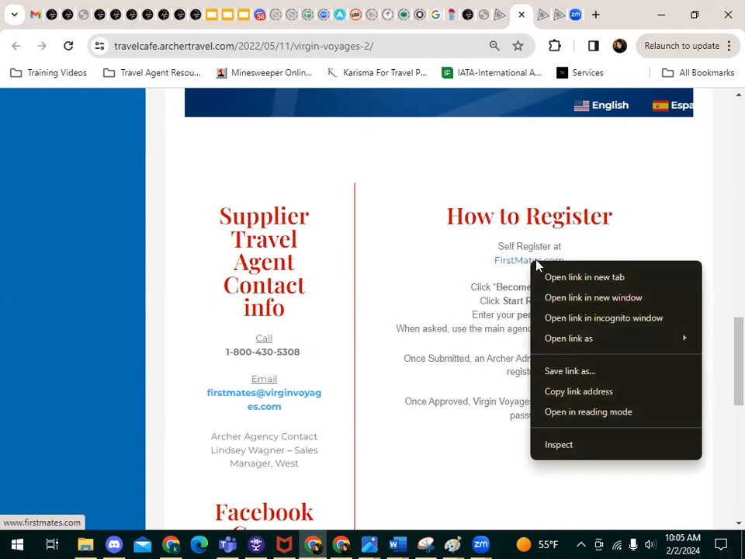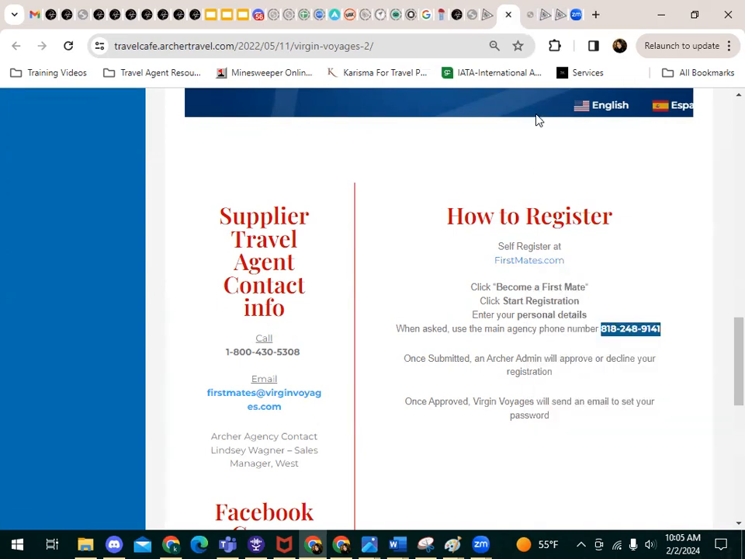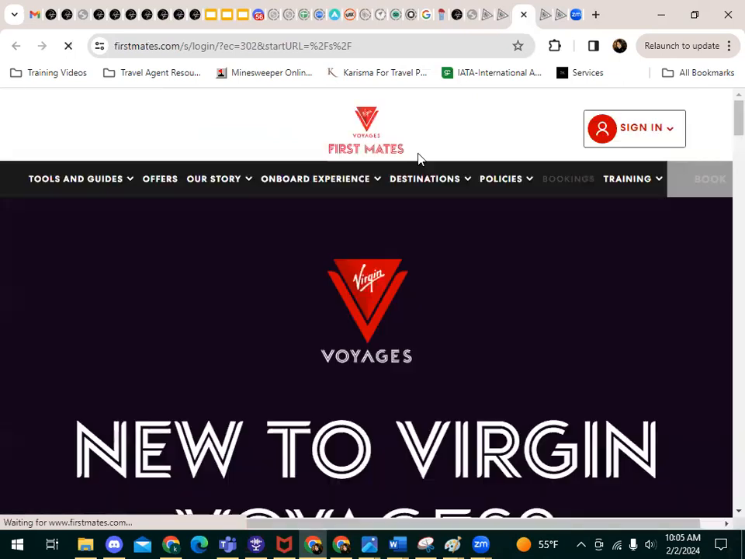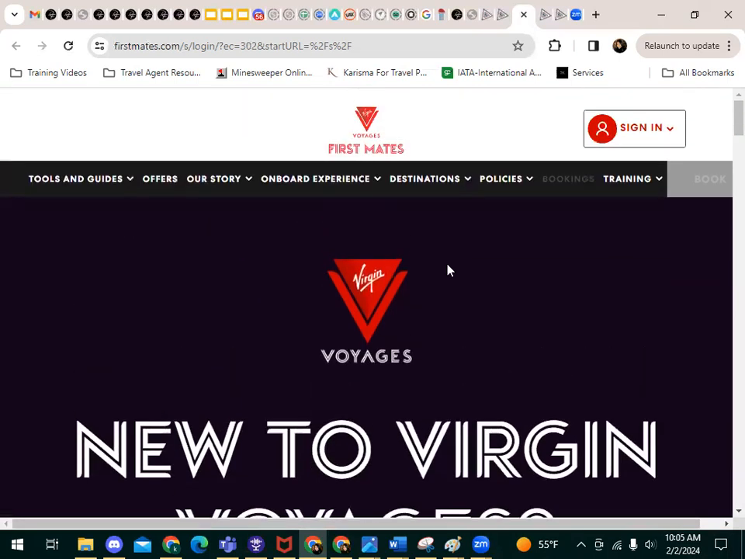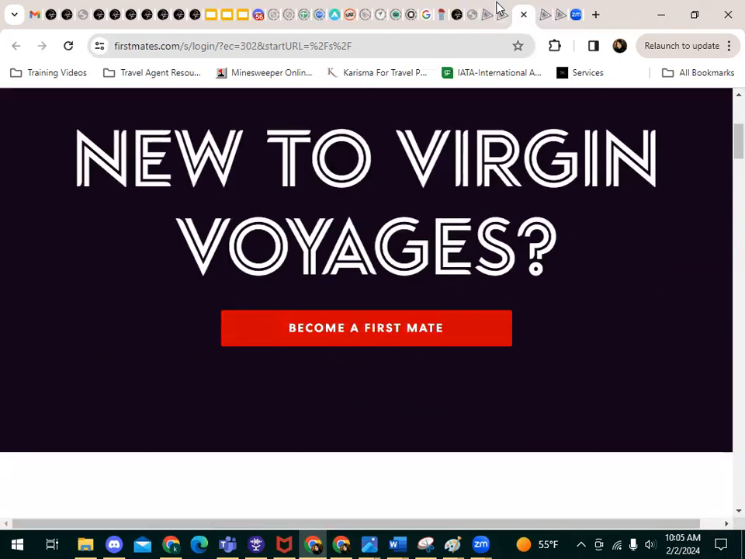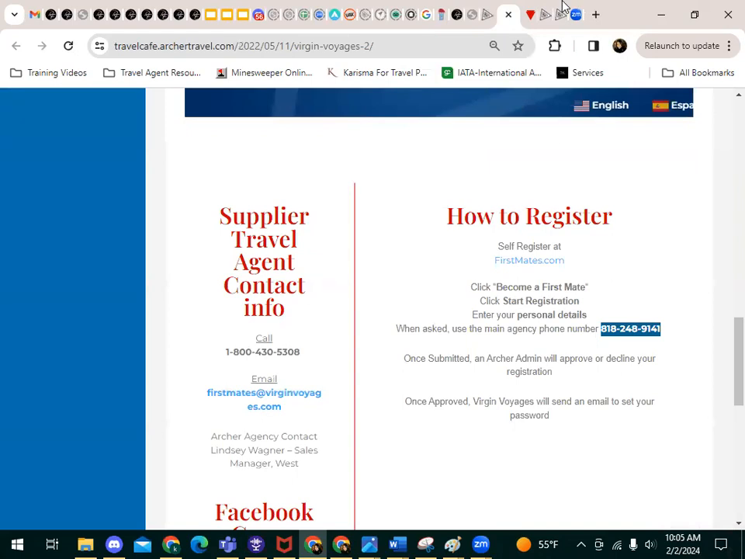We're going to right-click on this, and we're going to open it up in a new tab so you can see what that registration process looks like, okay? Remember, it said when you get here, you must click on First Mates. Become a first mate, okay? So I scroll down. Become a first mate. Is that the instruction that we had? Yes. So we want to click on that.